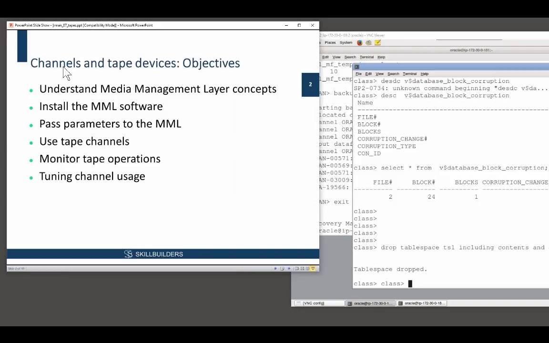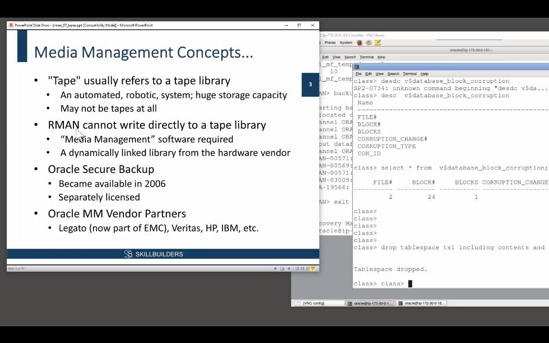What we've got here then is tape devices and the media management layer, MML. That's what Oracle calls a tape library. Now, RMAN can't write to it. You have to have media management software, as Oracle calls it, provided by your hardware vendor, and you will pay for it. How much you pay depends on your hardware vendor.